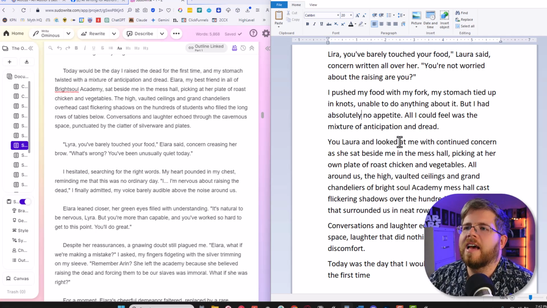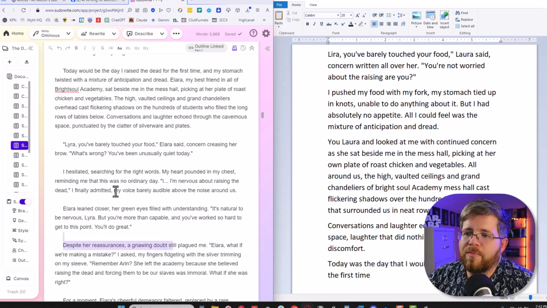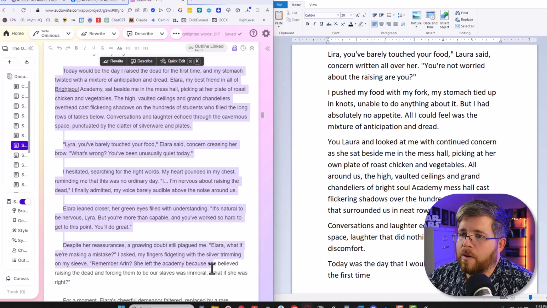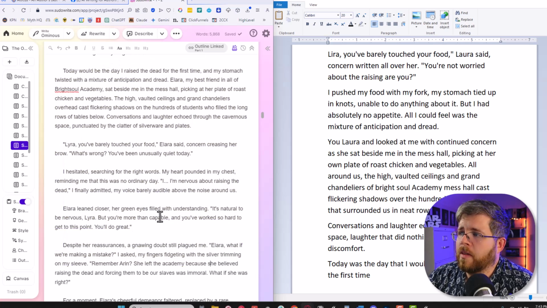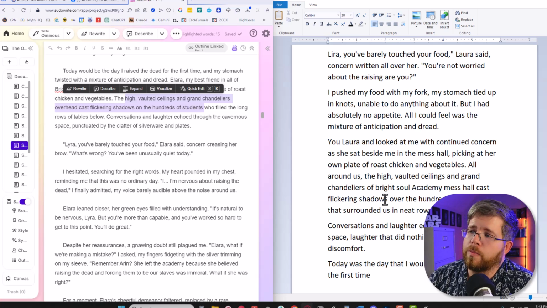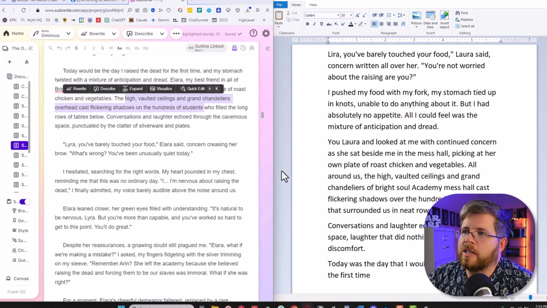And what this does is it breaks through that barrier a little bit, because you've got something that is somewhat workable, or at least has little parts that are workable. For instance, I talked about the mess hall and picking at a plate of roast chicken and vegetables. I talked about the high vaulted ceiling and grand chandeliers and the hundreds of students. But I phrased it in a slightly more natural way, which came to me naturally as I was going through the process. I didn't really have to think about it too much. I just saw, oh yeah, I like vaulted ceilings and flickering shadows.